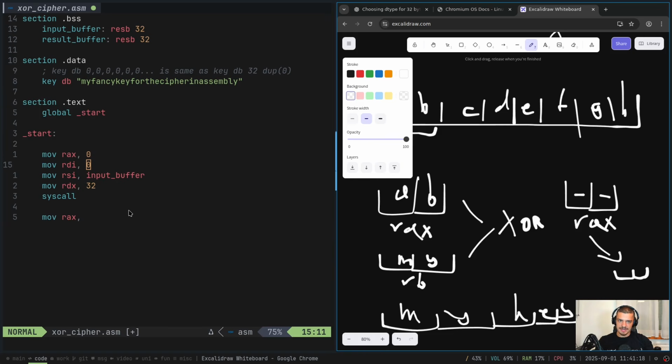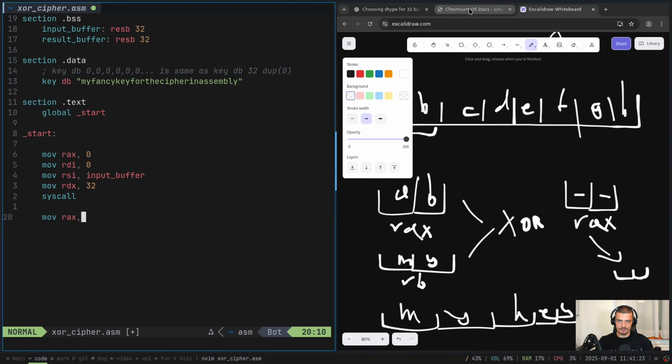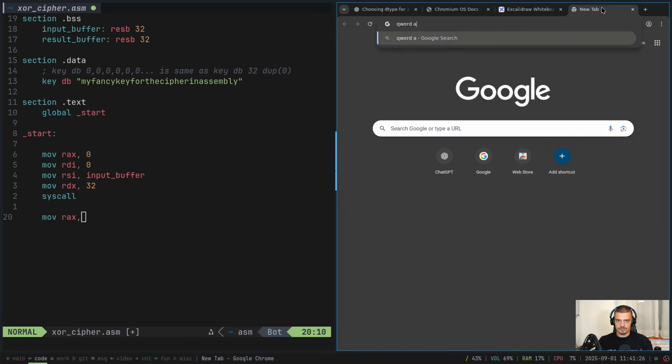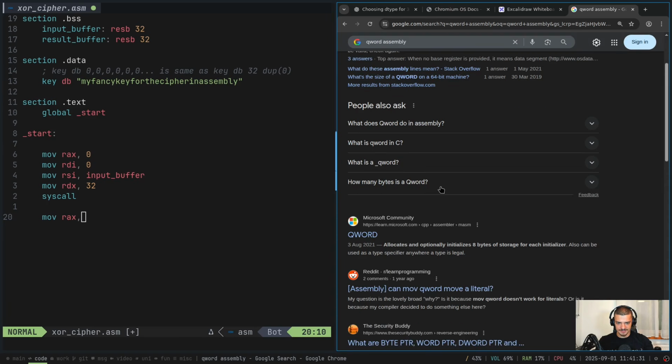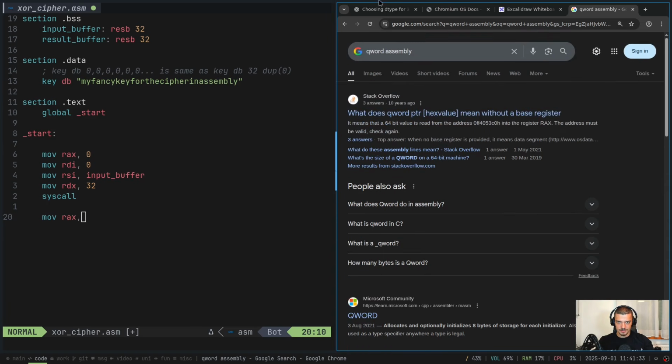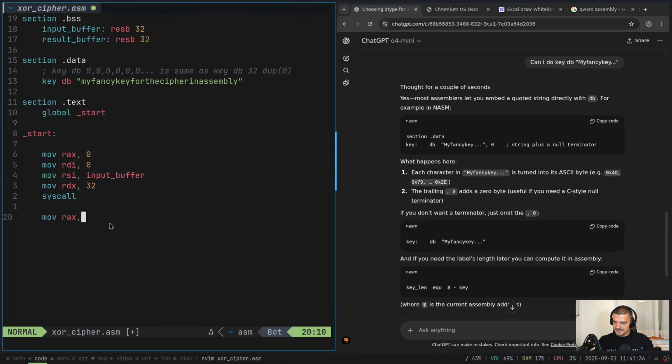So how do I do that? How do I load 8 bytes? I think QWORD is the right keyword, right? QWORD assembly. What is a QWORD? A 64-bit value. That's 8 bytes. Yes. Okay, so if I'm not mistaken, all I have to do is load the first 8 bytes from the input buffer into RAX. So I need to say QWORD, and then rel. But do I need rel?